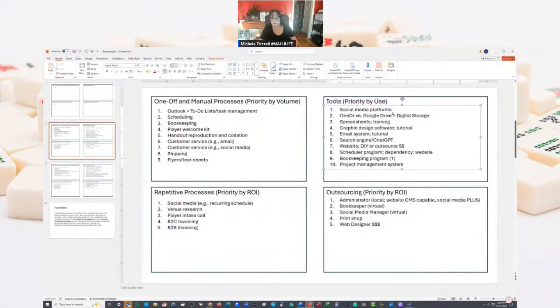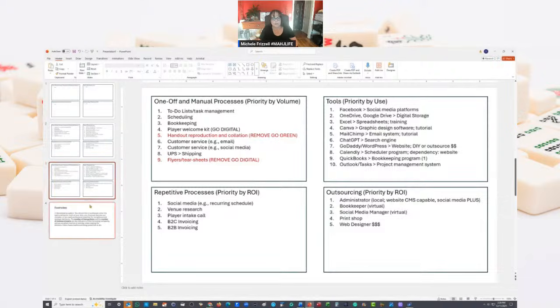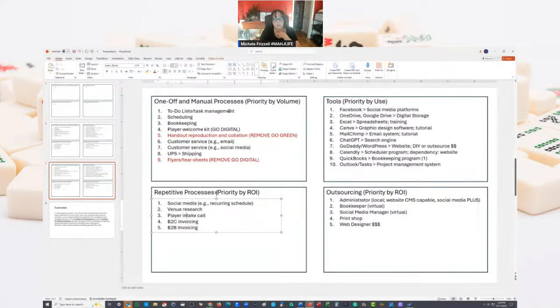Okay. Something like, okay, now, let's see. So digital, go green. Let's see here. Okay. With intake, let me see here. Hold on. This would be use Outlook. This would be use Calendly. This would be use Excel spreadsheet. Welcome kit. Go digital. Use OneDrive, and then send an email with a link. Customer service, that's pretty much one-off. You got to do that.